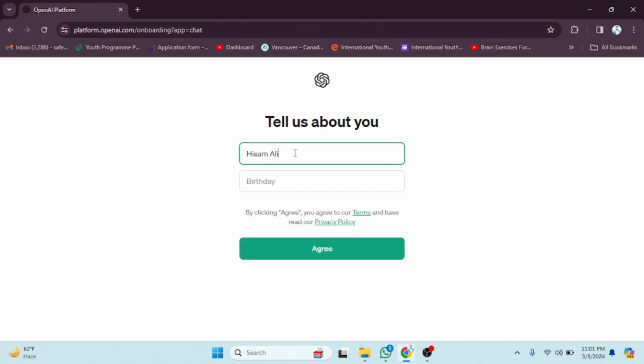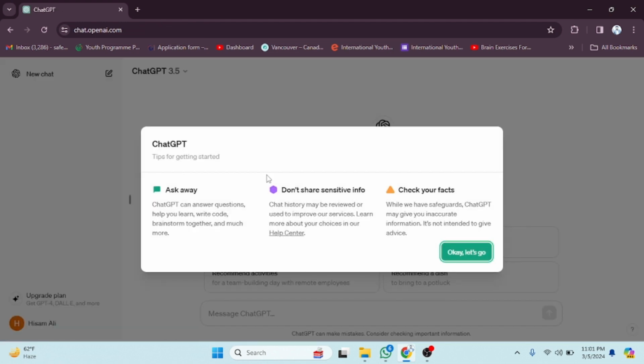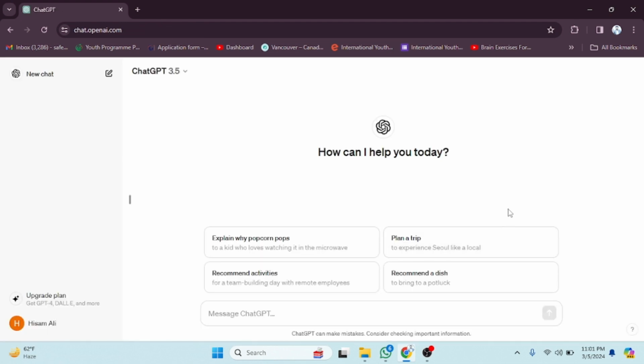As you can see, after selecting the email, we have to write the name here. And after that, we have to write the birth date here. So I'm going to write that. We have to select like 02 and 06, and I'm going to select 2003. Now we have to click on the agree. So as you can see, this is the simple way, and the ChatGPT account is created.